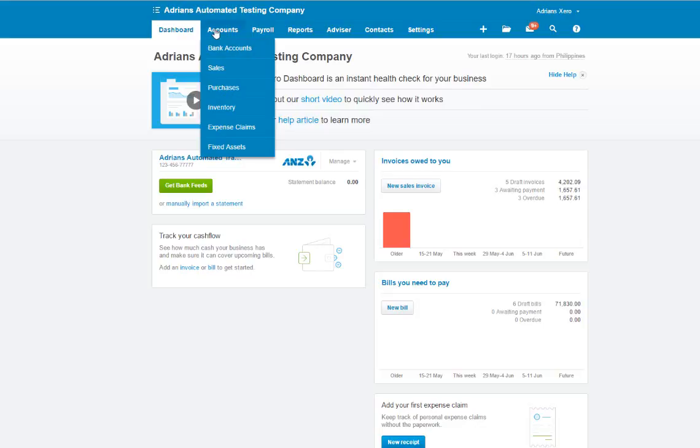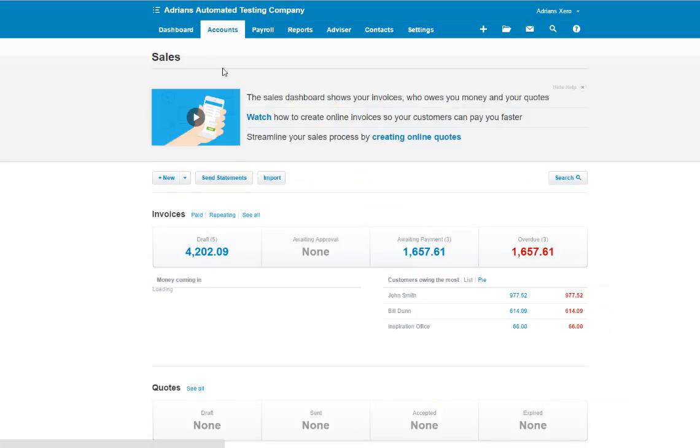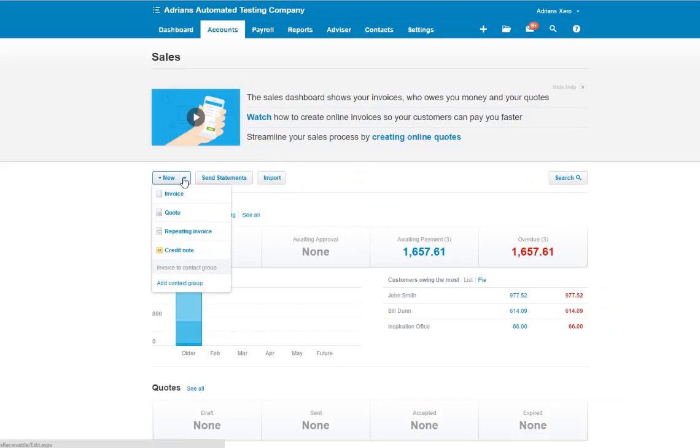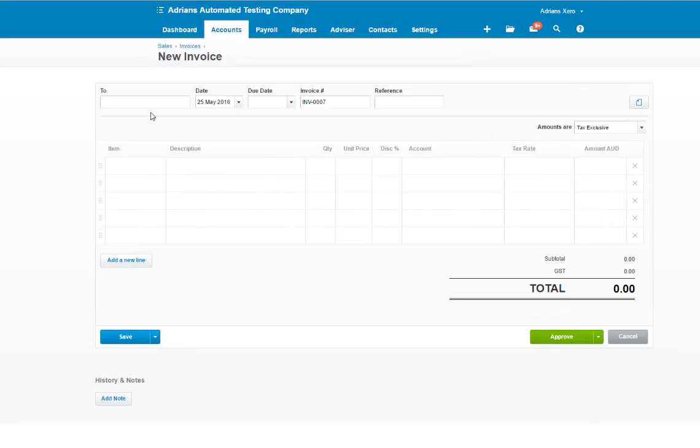To select the accounts drop down menu and then select sales. You then need to go to the new button, drop down and select invoice. In the to button, you'll enter the customer's name.